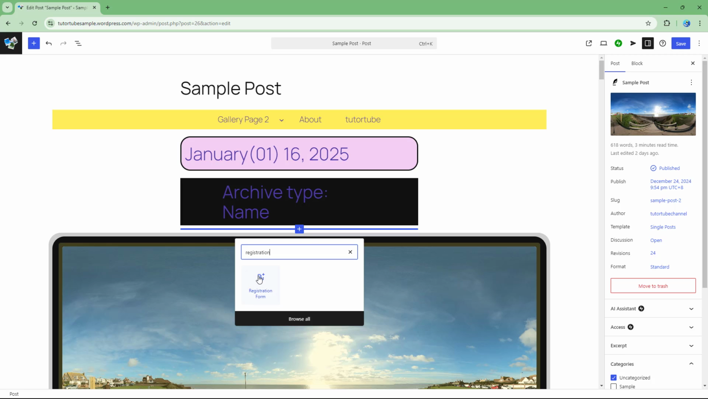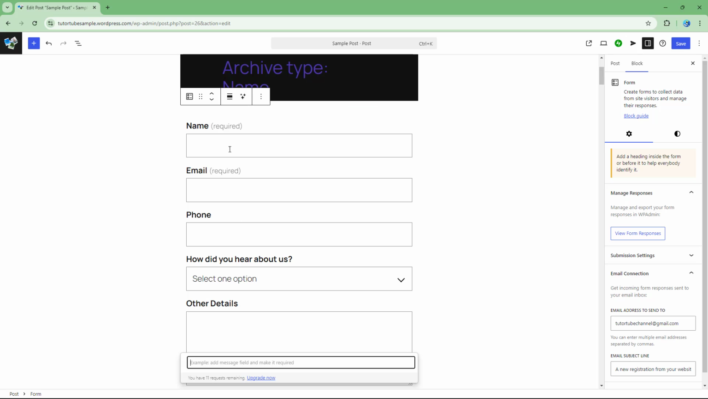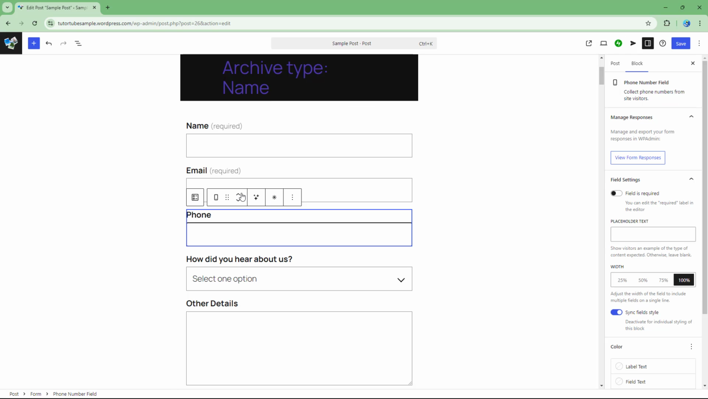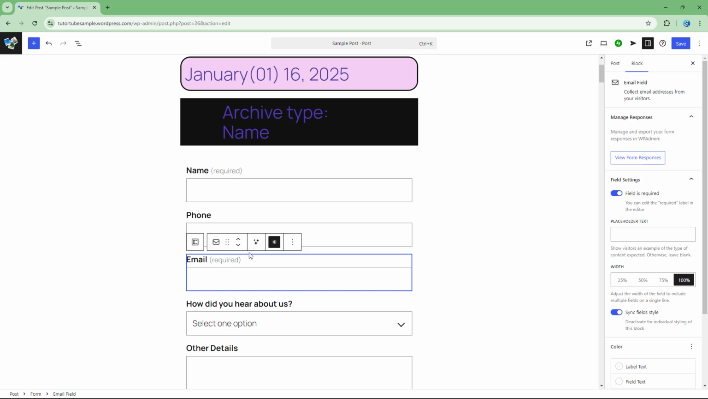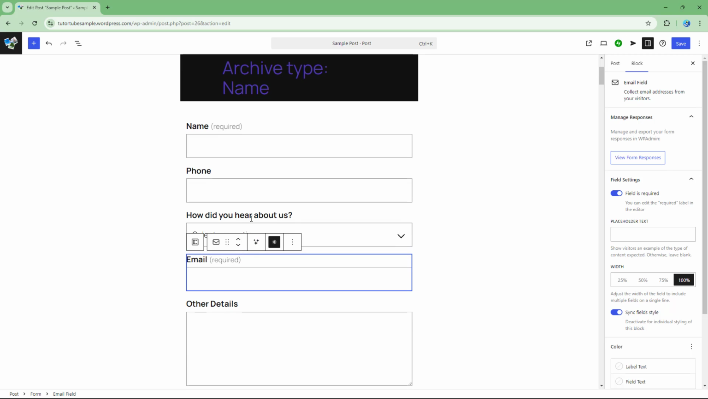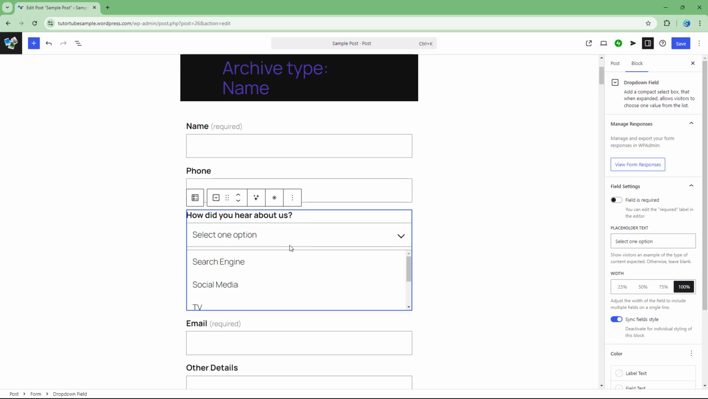You can see that registration form is an option, and if I click it, you can see all of the forms right here, just like this. You can also change, for example, the location of these forms as well. So this is what you have.